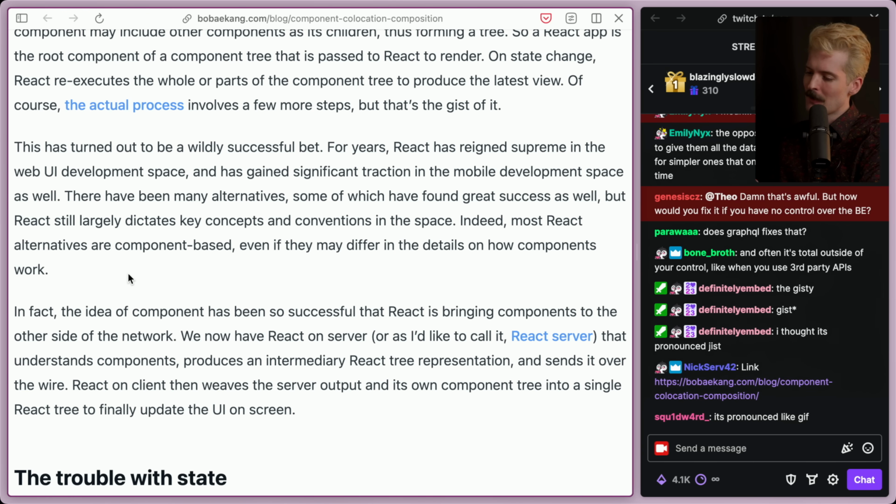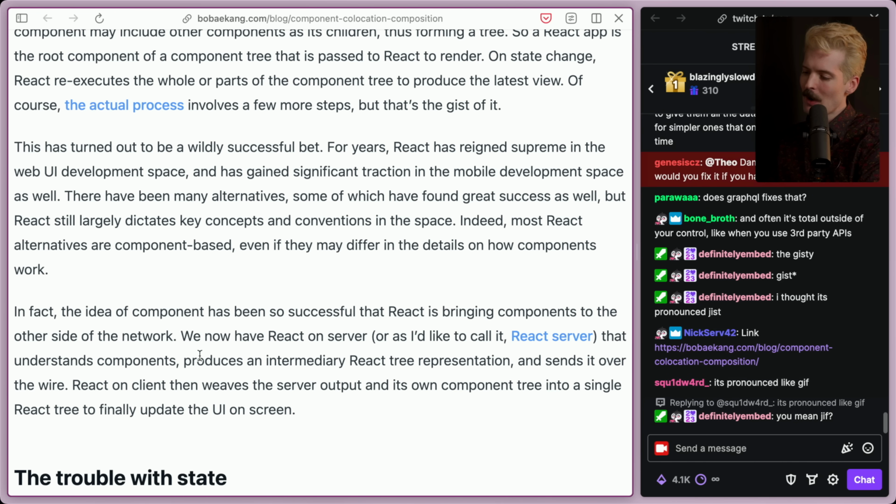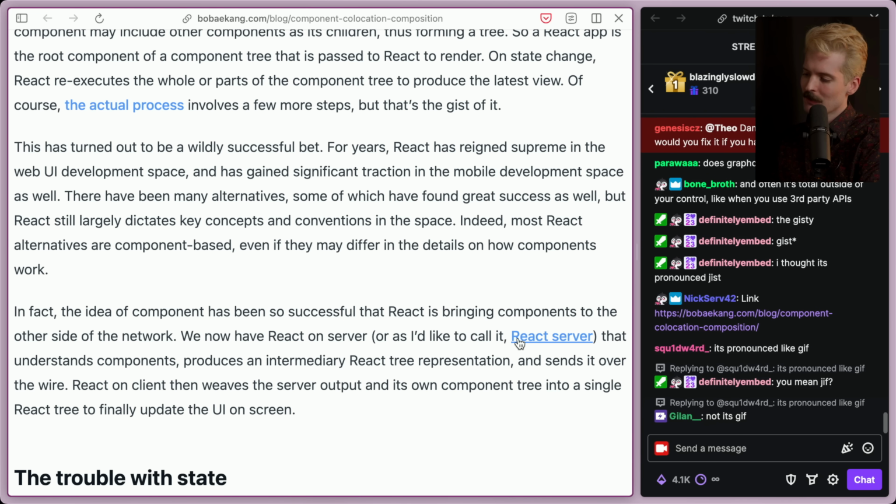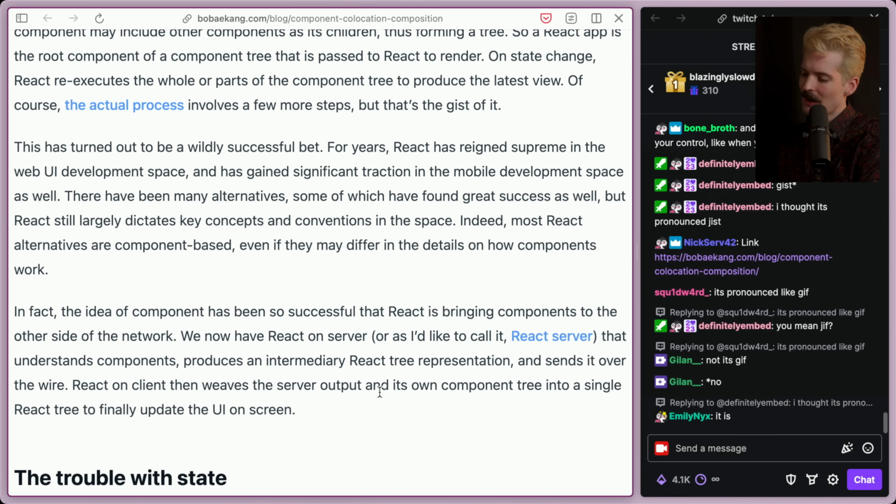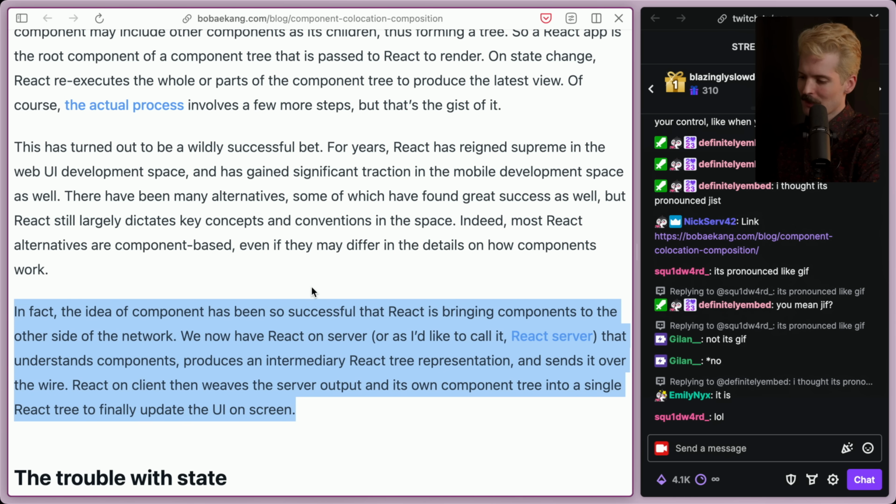In fact, the idea of component has been so successful that React is bringing components to the other side of the network. We now have React on the server, or as I'd like to call it, React server, that understands components, produces an intermediary React tree representation, and sends it over the wire. React on client then weaves the server output and its own component tree together in a single React tree to finally update the UI on the screen. It does, and it does this in a way that's really cool.